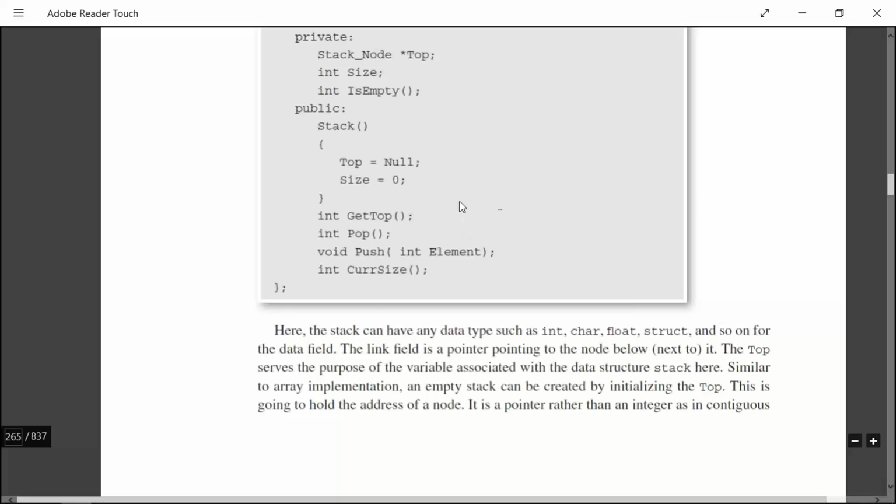And these are the methods through which you will work on this stack. First one is get top: what is the topmost node of the stack? Next, how to get that data: pop. Next, how to put an element into the stack: push. And what is the actual current size of the stack.